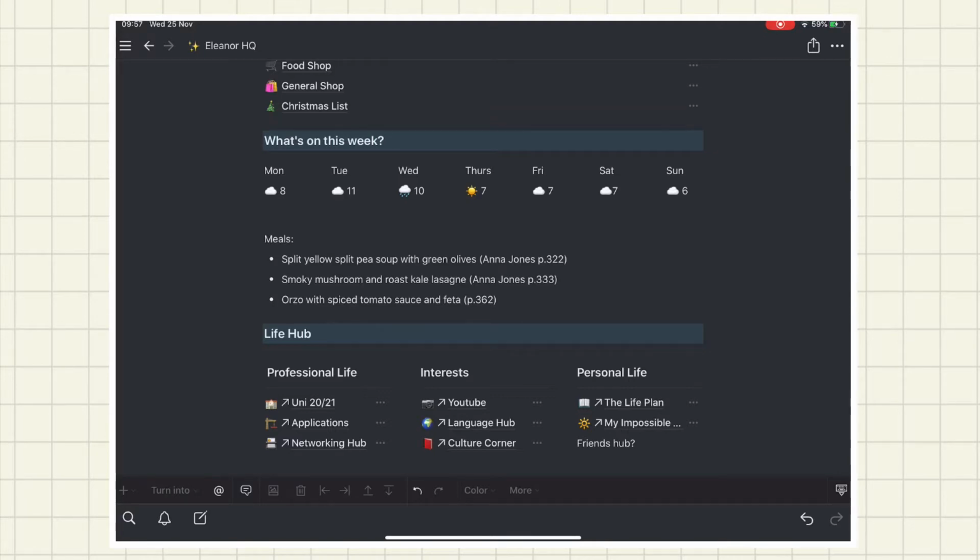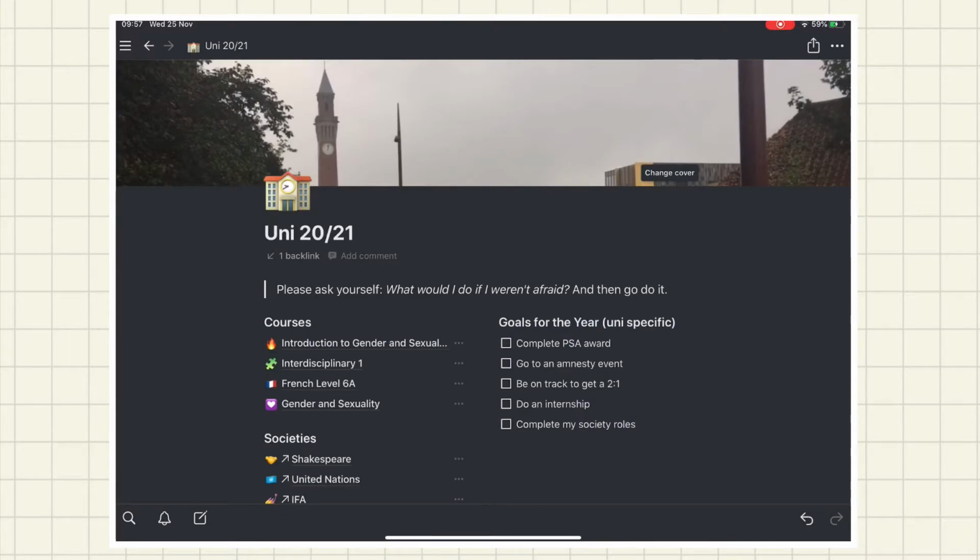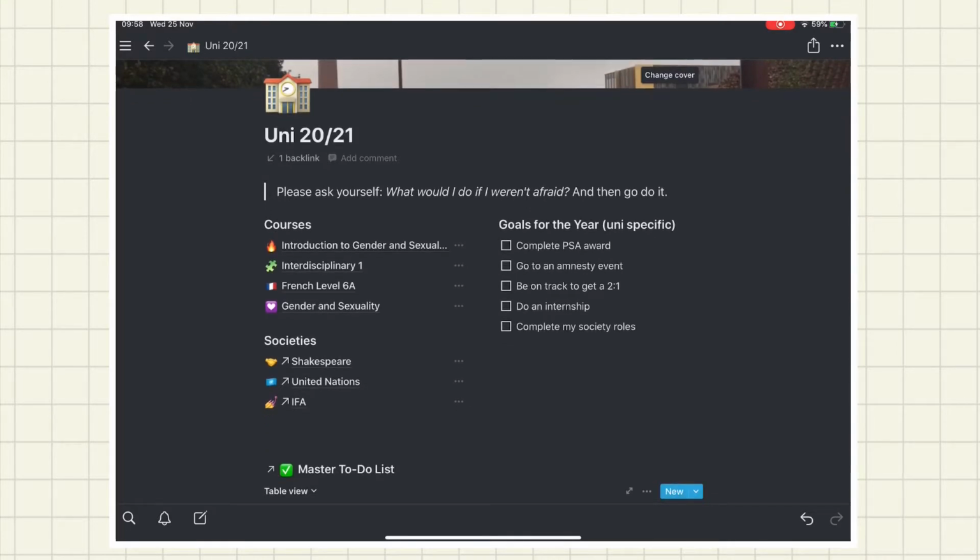So I think to begin with, we're going to go into uni 2021, because that is where the majority of my Notion life is. So this is everything I need for university. I have goals for the year on the right. I have a separate page for specific goals, but I just pop all of the university ones in here so I can see them. I have courses where I put all of my modules so I can get easy access to all the information for them, and societies is all of my society stuff.